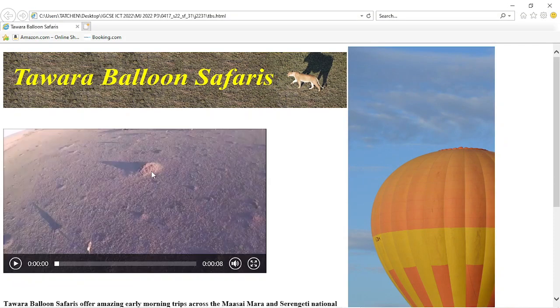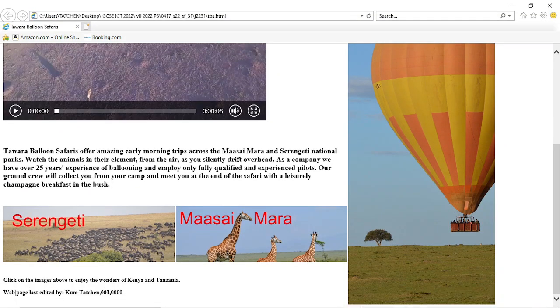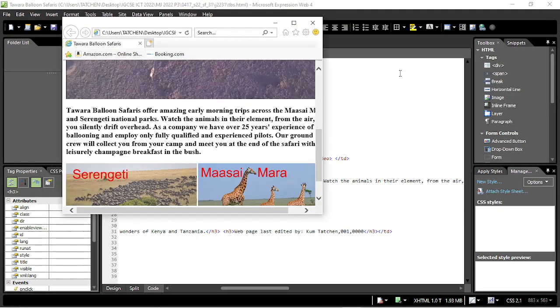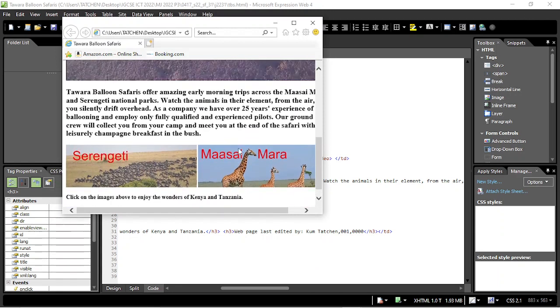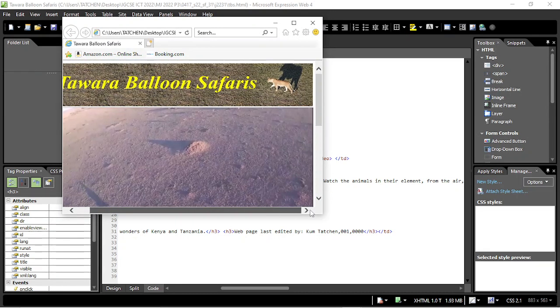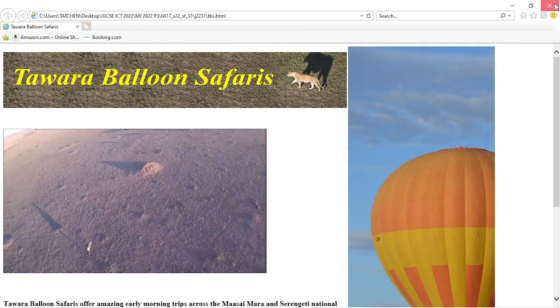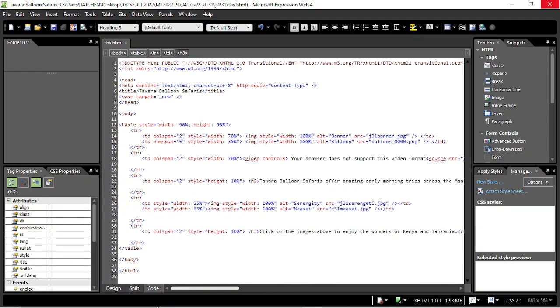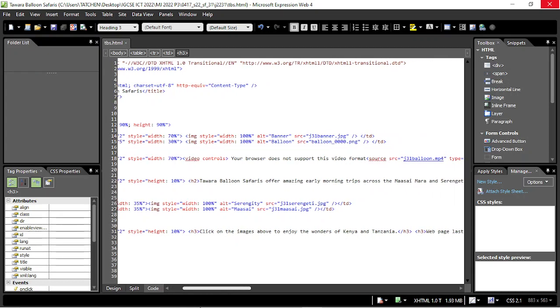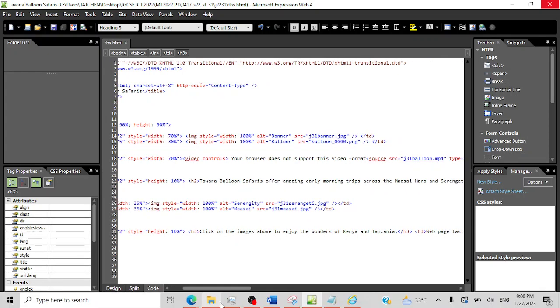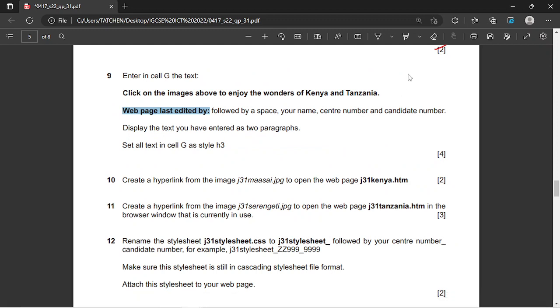Preview. Good. So this is one paragraph and this is the following paragraph. So it is working. I'm just trying to see what happens when I reduce. Wow, the balloon is completely gone. But let's keep going and see how to move forward. Okay, now we are done with this.